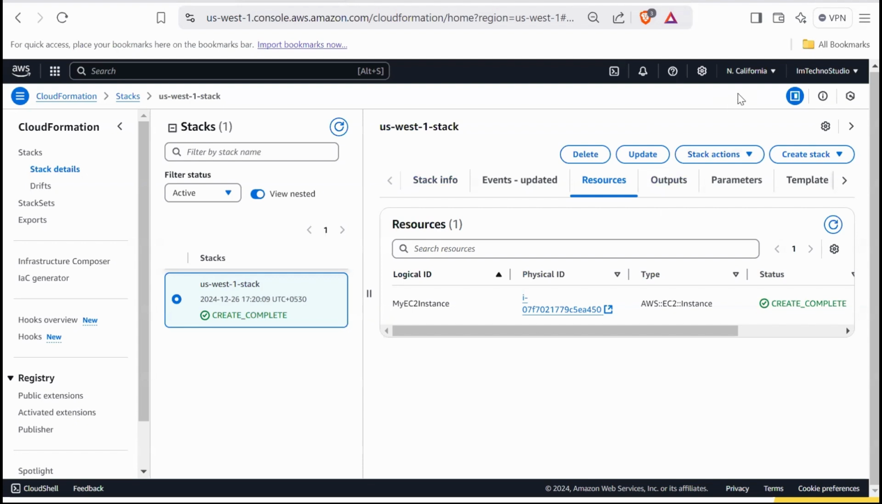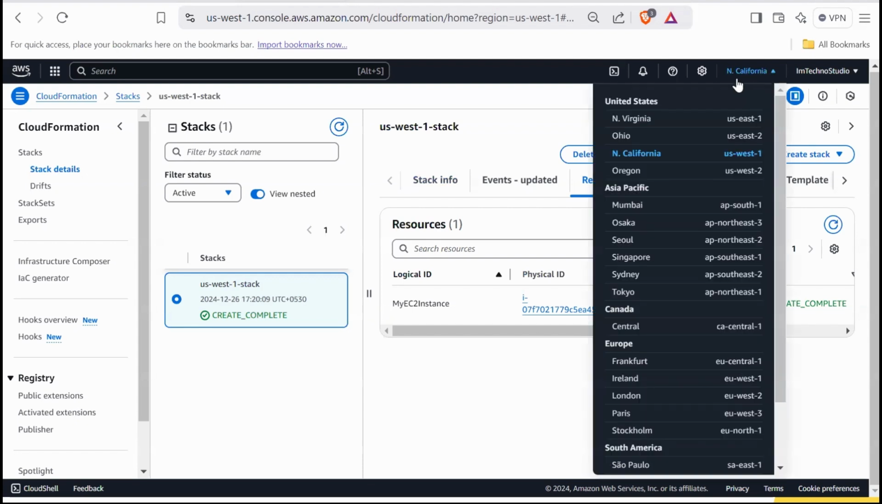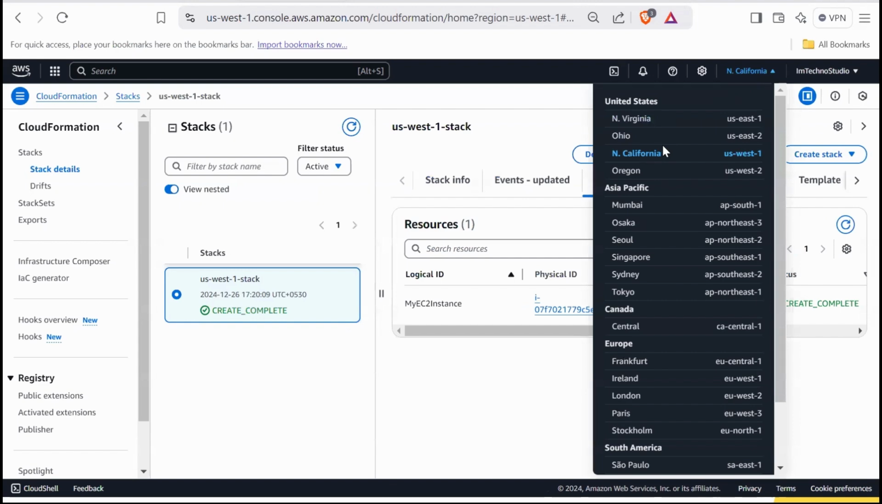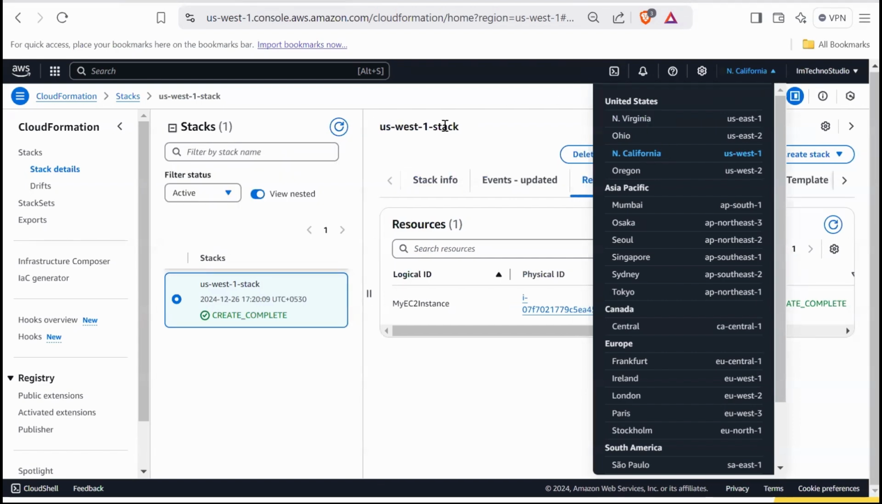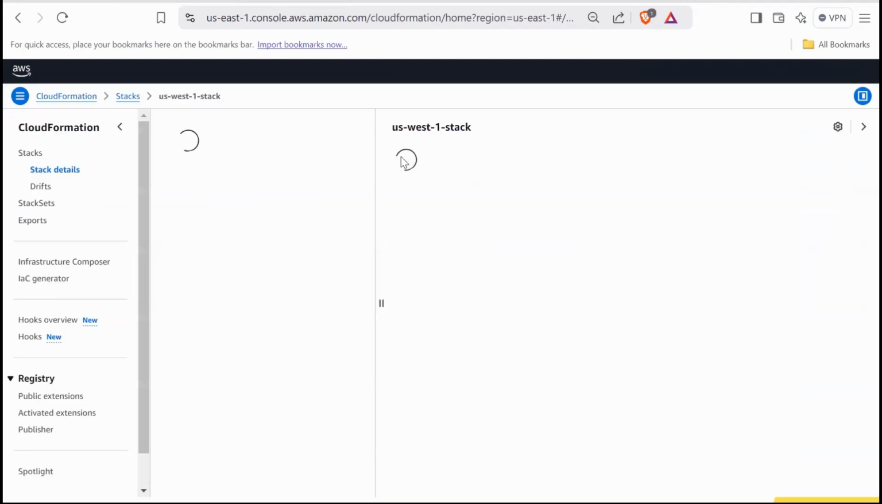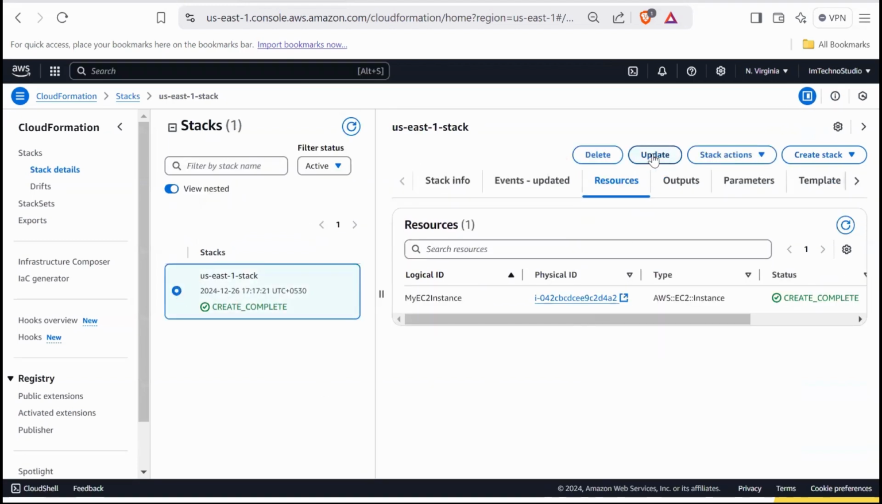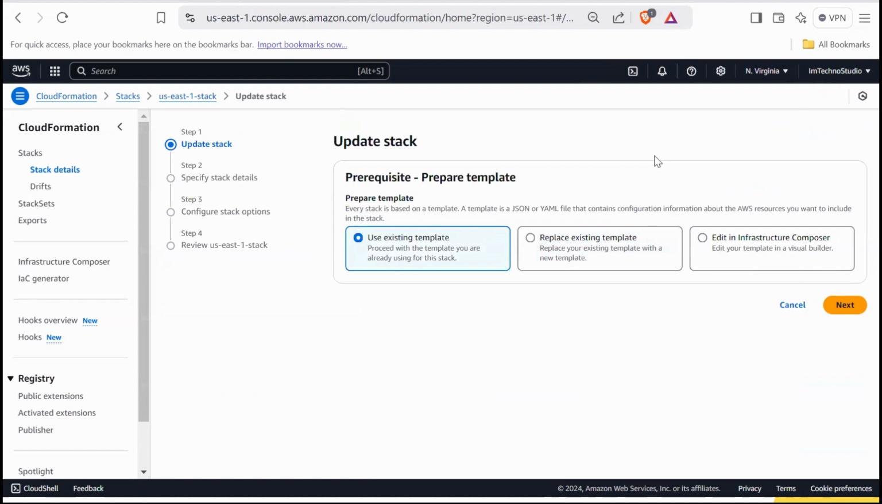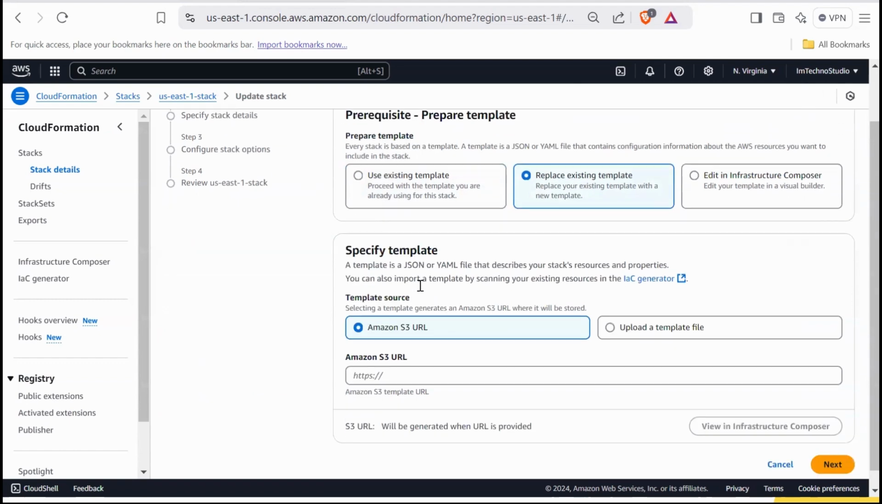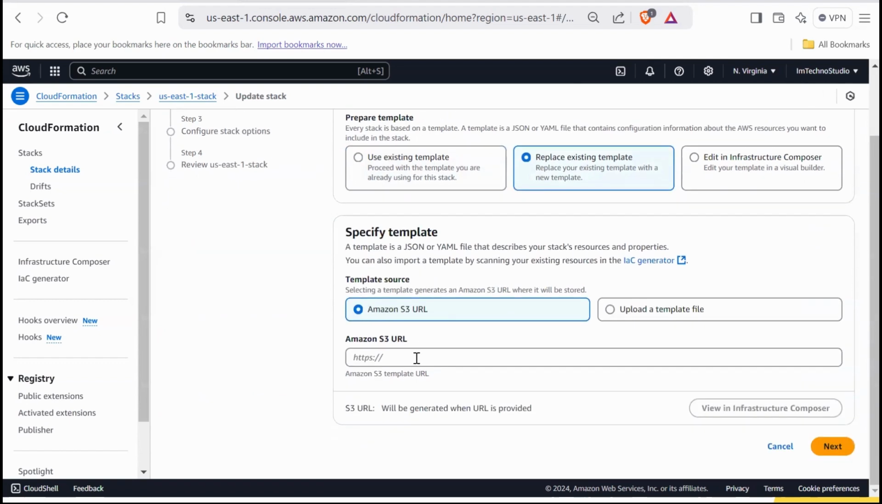Next, navigate to the CloudFormation service. We have stacks created in both North Virginia region and California region. You can choose any stack in this case. I'll select the stack in North Virginia region. Select the stack. Click on Update. Select Replace Existing Template. And place the S3 URL of the latest version of the template.